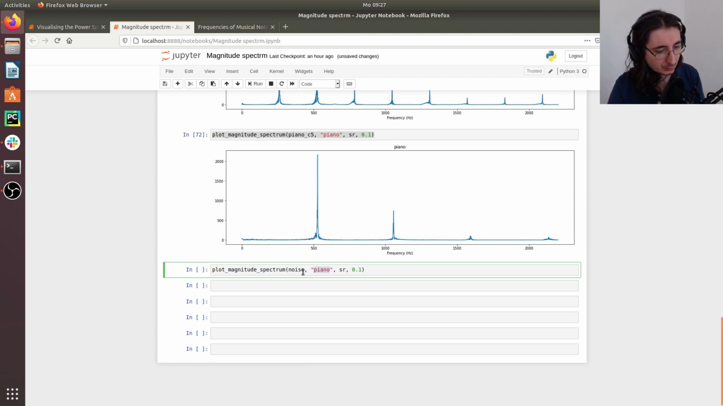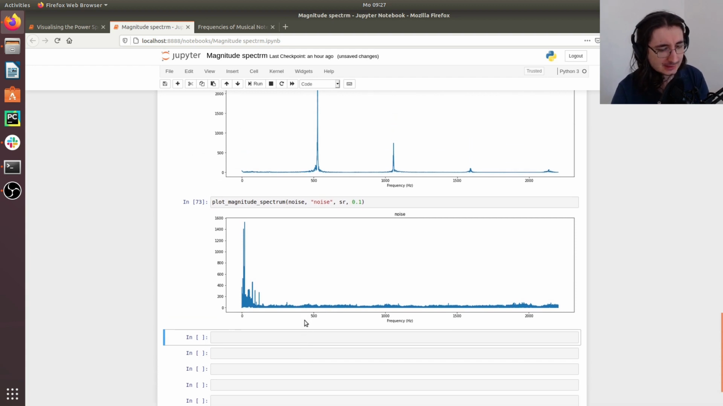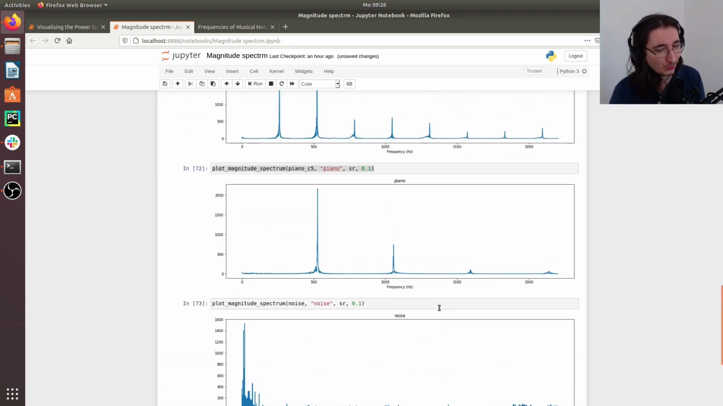Okay, so now as a final thing, let's take a look at the noise signal. So we'll have noise here, and I'll put in here noise. All right, and as you can see here, what happens is that you have a lot of activity, a lot of energy in all the different frequency bins. For sure, we have some kind of peak here towards the lower frequencies, but then as you can see, all the frequency bins have a little bit of energy in them, and that's what a noisy signal looks like. Okay. Cool.